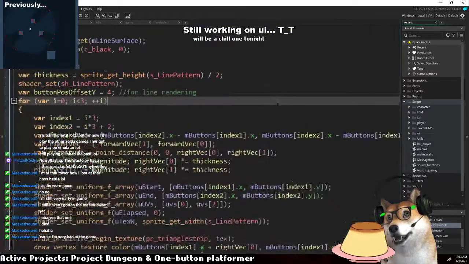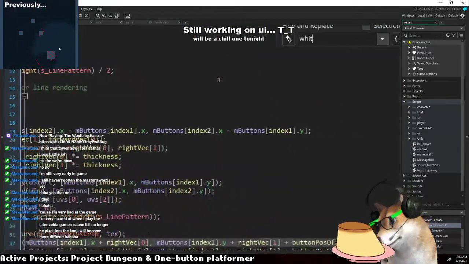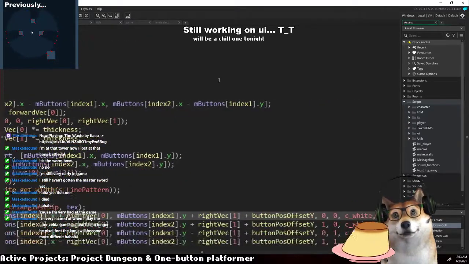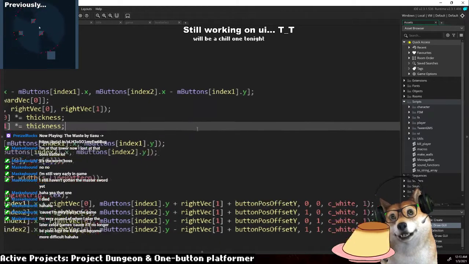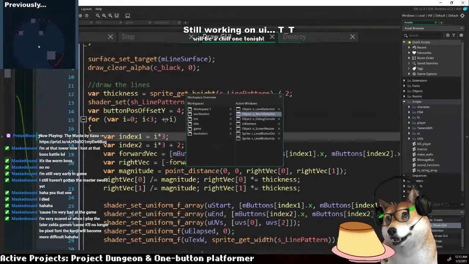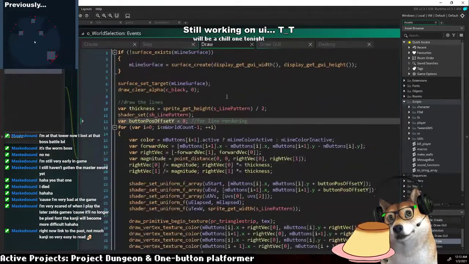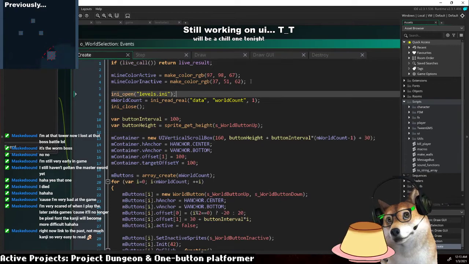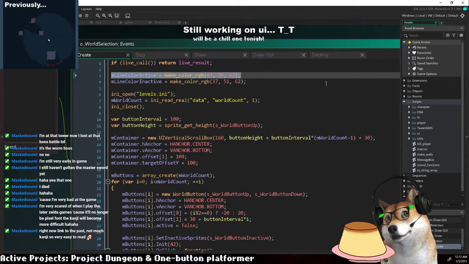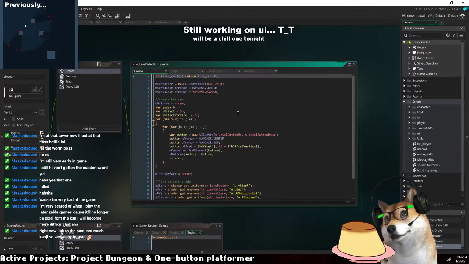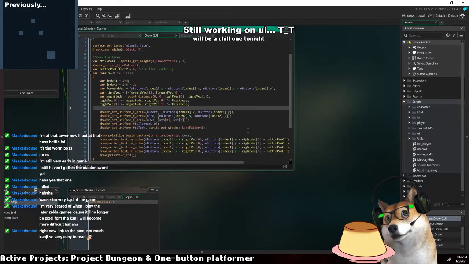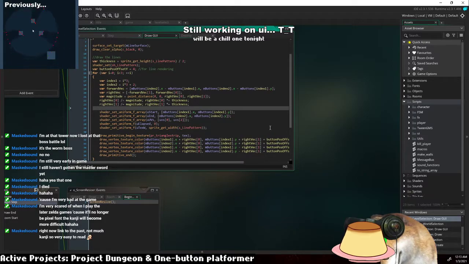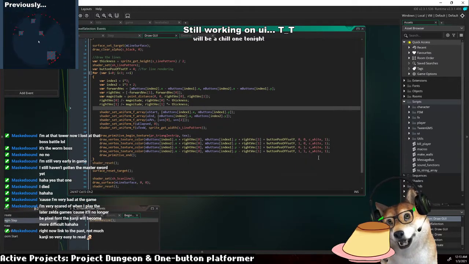Need to change the color somewhere. Where did I change the color? Oh, okay, got it. Not much kanji, so it's easy to read.